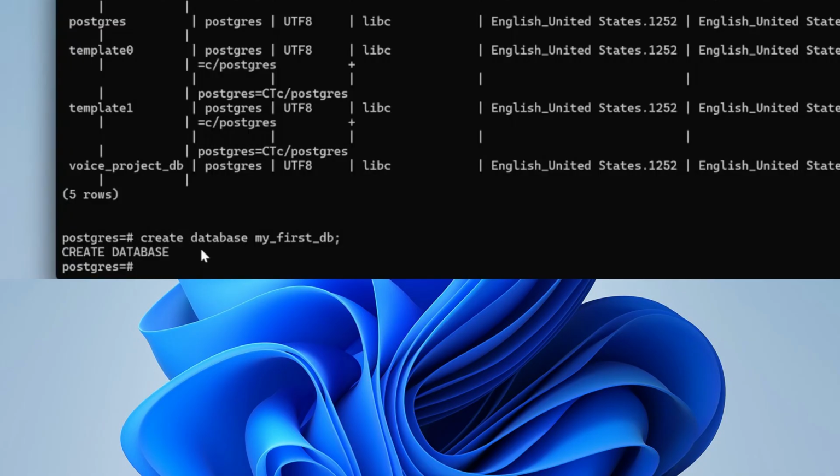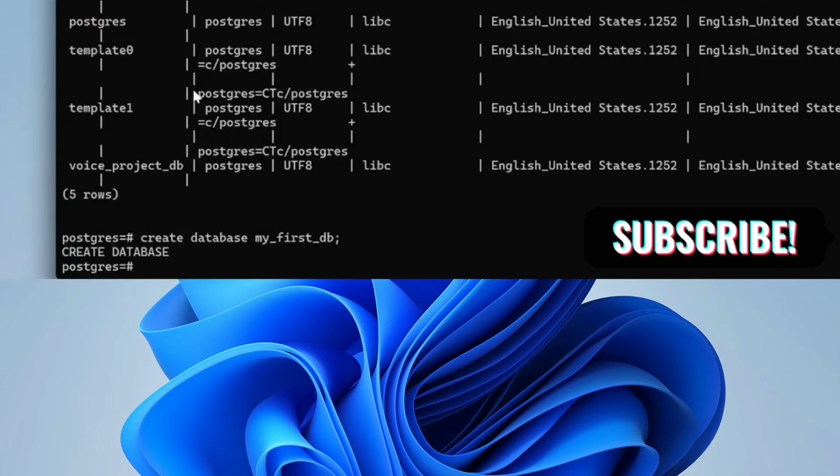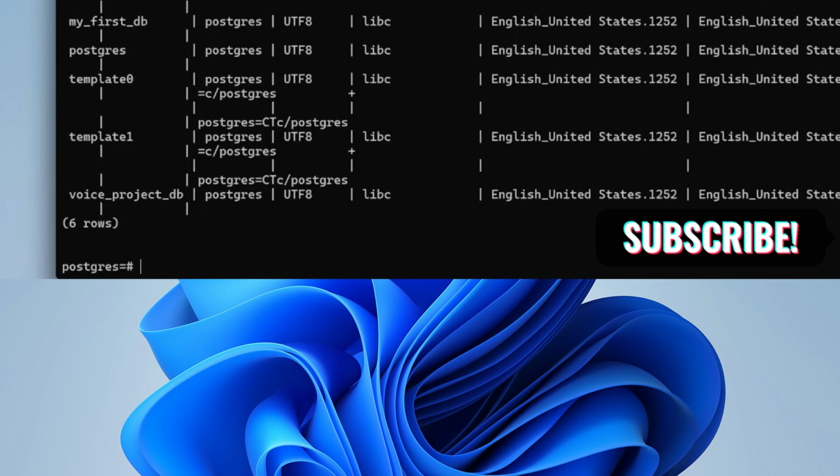Congratulations. Now let's check if that database is going to appear among our list of databases. To check that, you use the same command we used before, \l, and you hit enter. And there you will see that we now have my_first_db appearing here in the list of our databases. So congratulations, you just created your first database in Postgres.